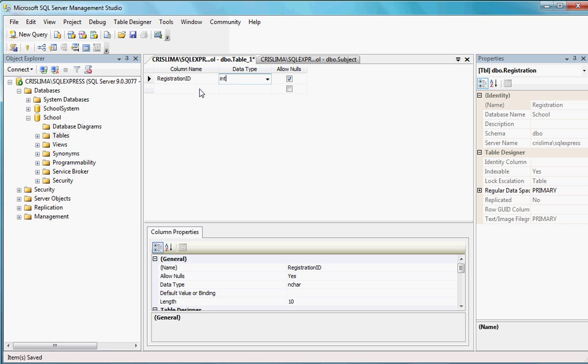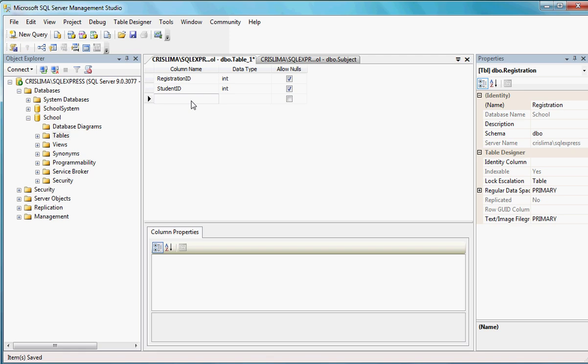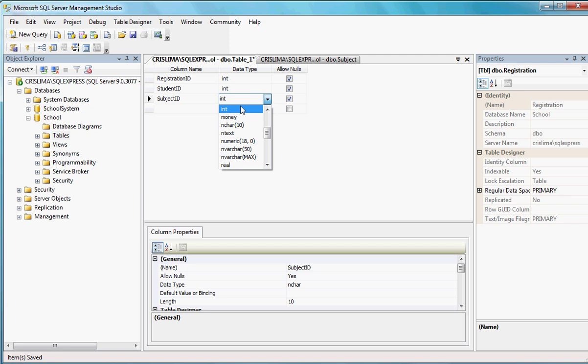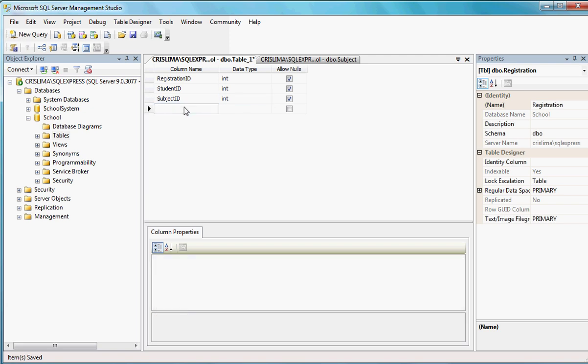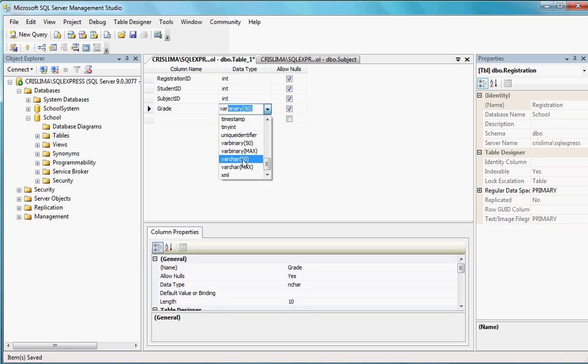I'm going to put also a student ID, which will be an int, because it's going to be a foreign key of the student table. I'm going to put a subject ID, which will also be an int. I could possibly also have here grade. So what is the grade that the student got in this registration? And that would be a varchar of 2, because it could be A minus, B plus, B minus. So I won't need more than 2 characters for that.